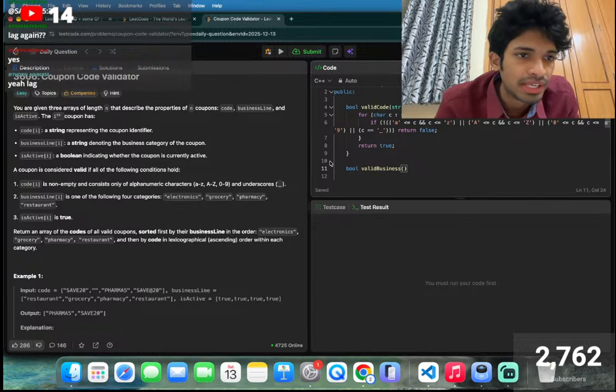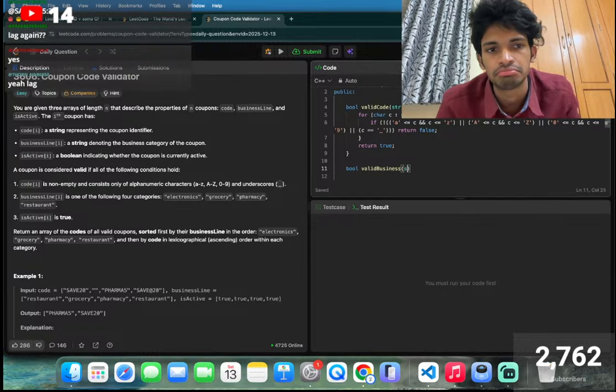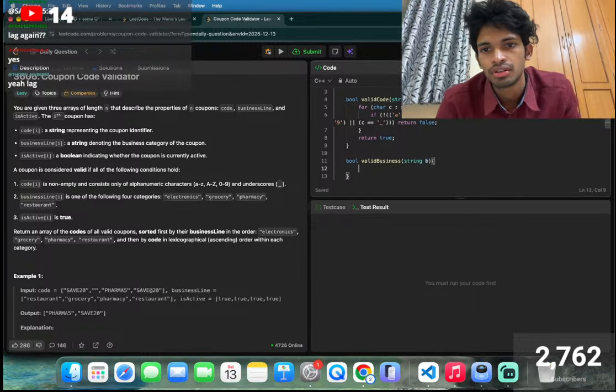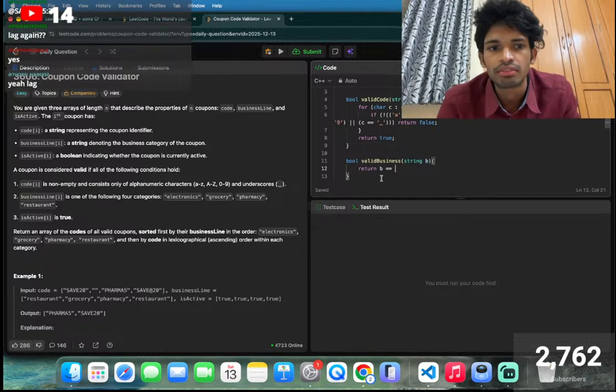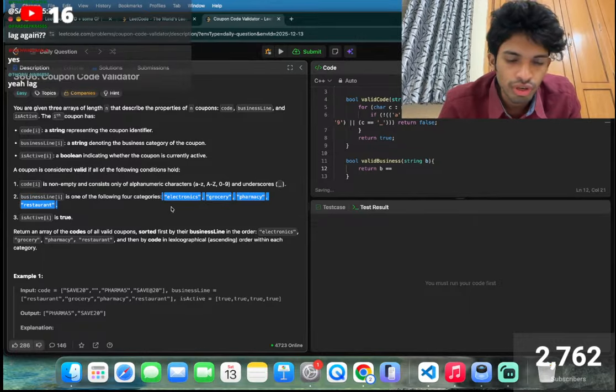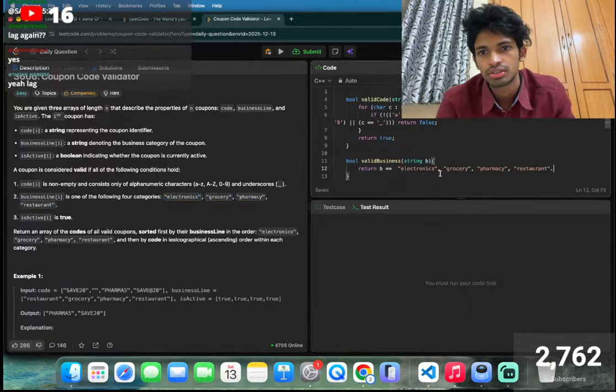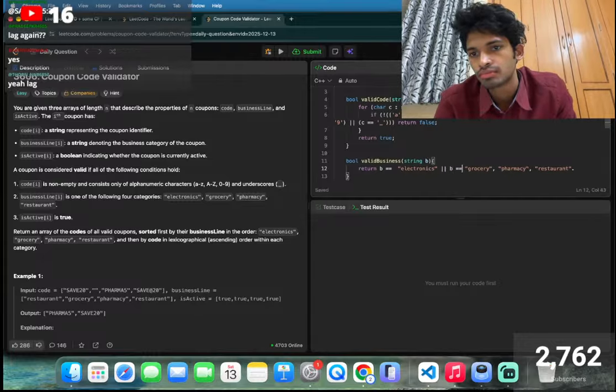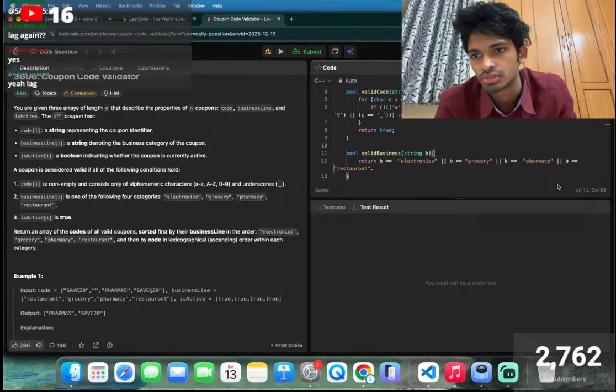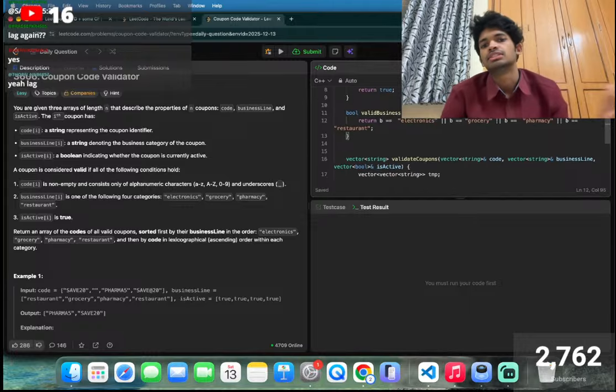Did I type business spelling correct? Yeah, I did. Return b equals to one of these, or b equals to, or b equals to, or b equals to. That's it.